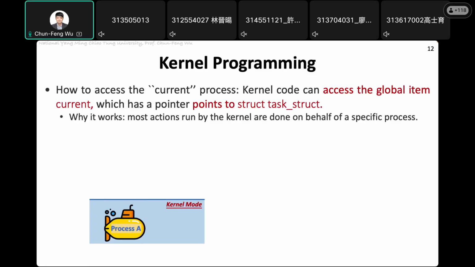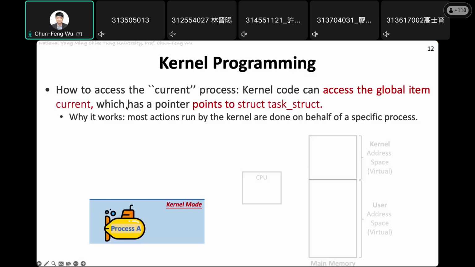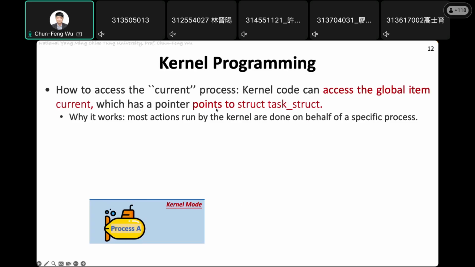Okay, so when you are writing a device driver, it is also possible to access information about the current user process. There is a thing called current in the task structure. So your device driver can find the task structure, and then there is the current stuff inside it. With this current, you can get the information from the current user process.